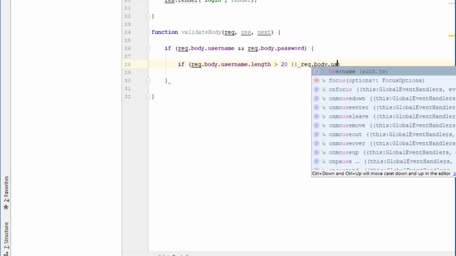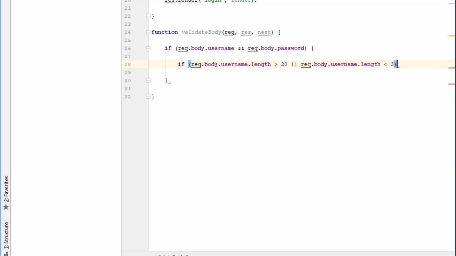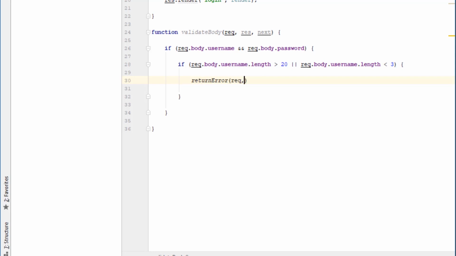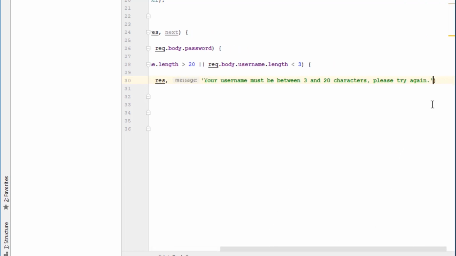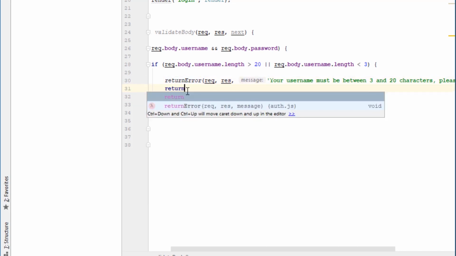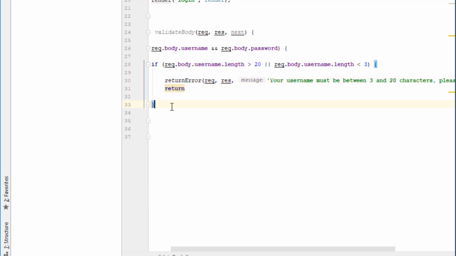So in my registration module, I said that the username has to be between 3 and 20 characters. So if it's under 3 or over 20 characters here, then we know it's invalid. We don't even need to check the database. So then we're going to return an error, and then we're going to have the message here. I'm just going to copy it over, one sec. So I'm just going to have a message saying your username must be between 3 and 20 characters. Please try again. And then we're going to return to make sure there's no further processing, because we don't want it to process anymore if we've returned an error.